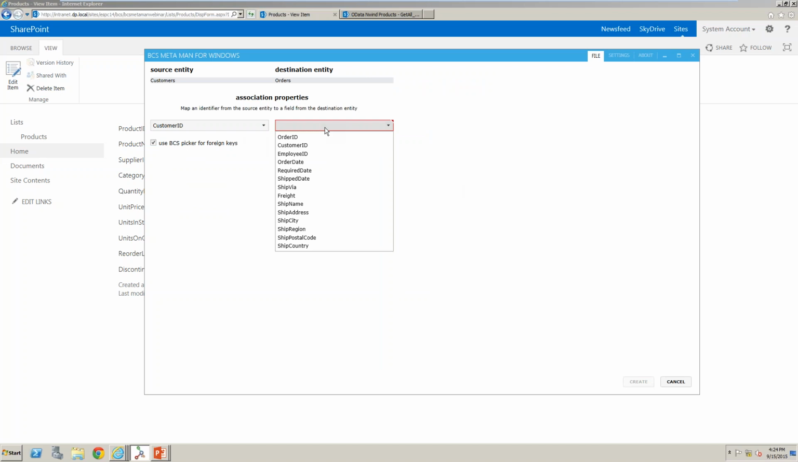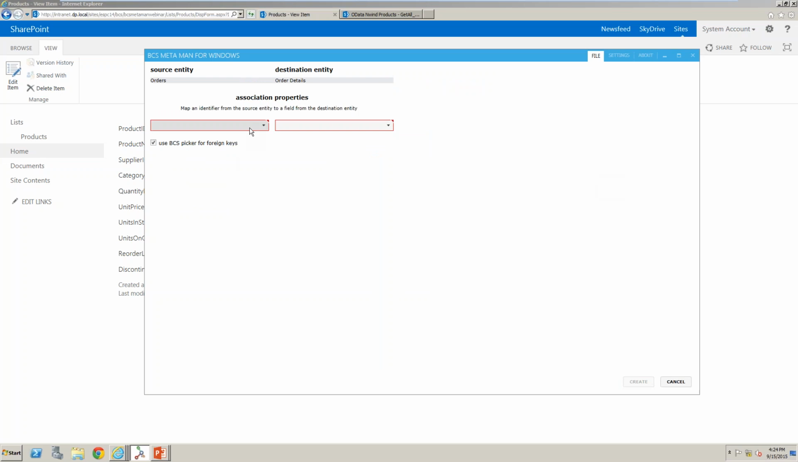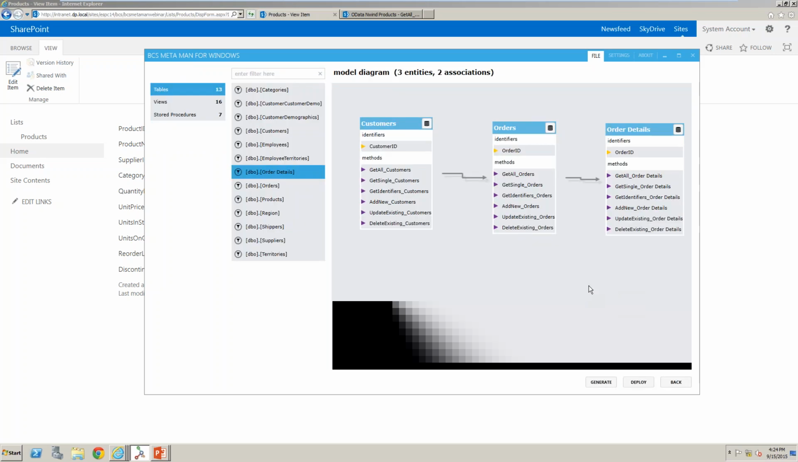So I'm going to go from customer ID as my primary key to customer ID, my foreign key, and map them together. And we'll do the same between orders and order details as well. What this allows us to do is, once this external content type gets deployed to SharePoint, we can add 3 web parts on the page. So we can select a customer, see the orders for that customer, select an order, and see the order details for that customer. But you must create those associations before that can happen.